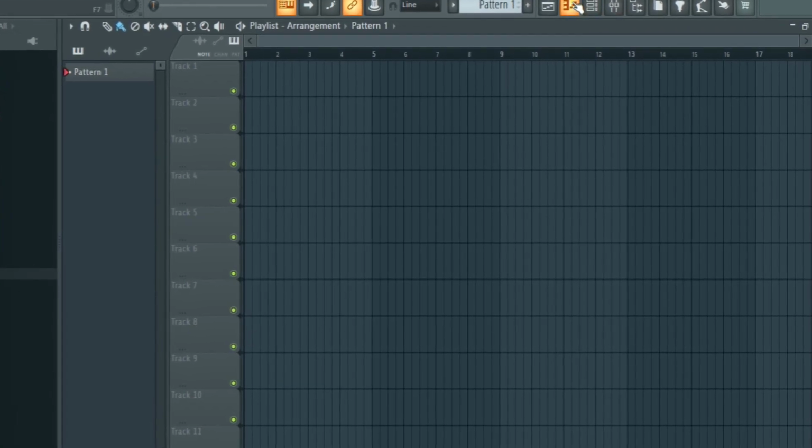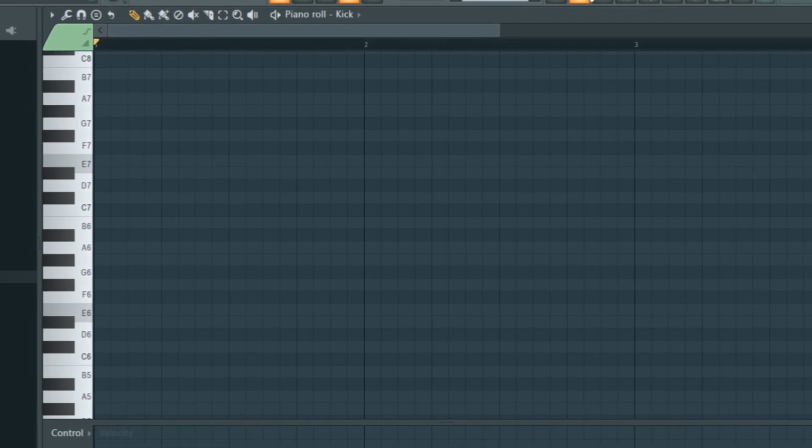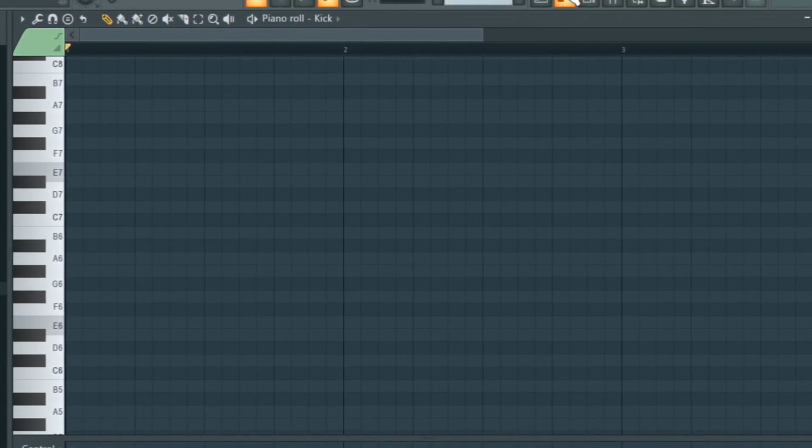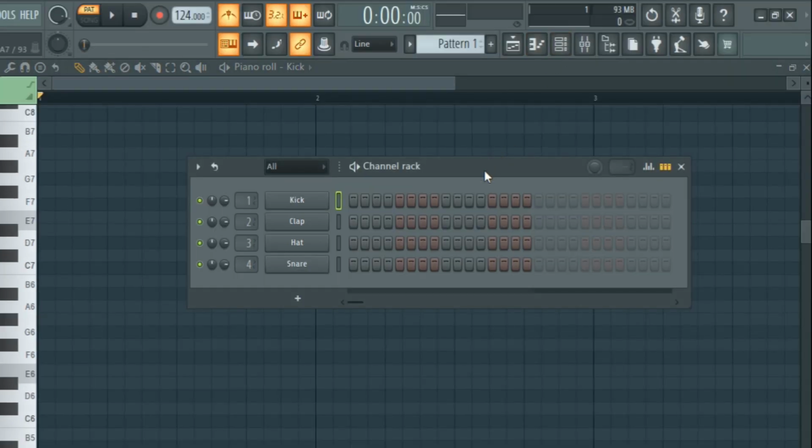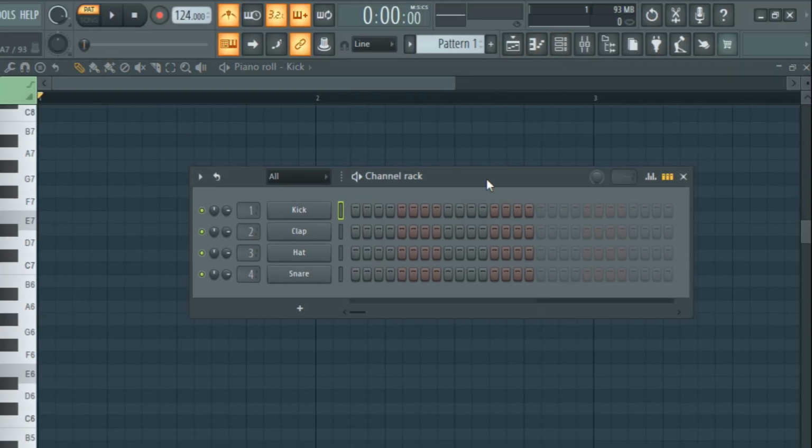And then this right here is your piano roll. This is where you click to see your piano roll, and then this is where you're going to be making MIDIs for your chords or for your melodies. And over here we have your channel rack. This is where your whole beat process starts from. And after that, we have the mixer.